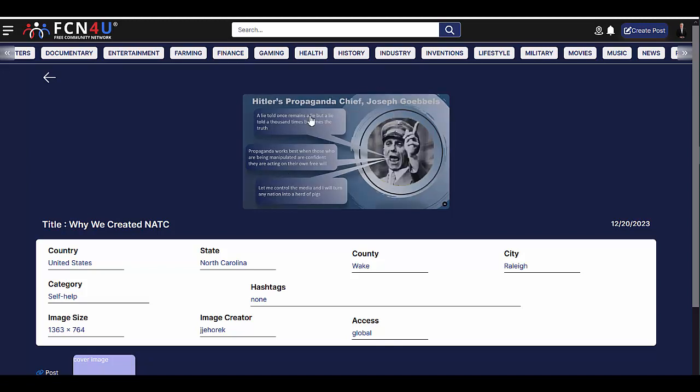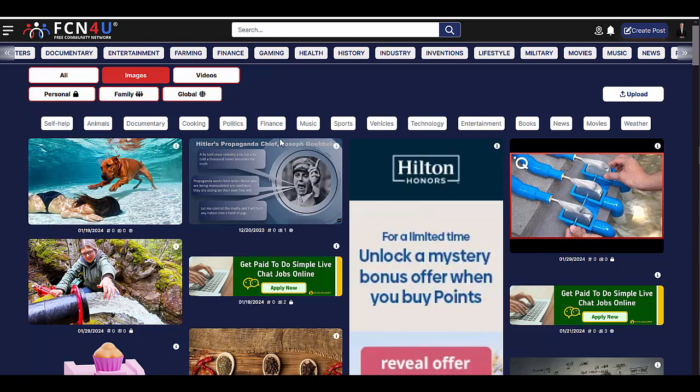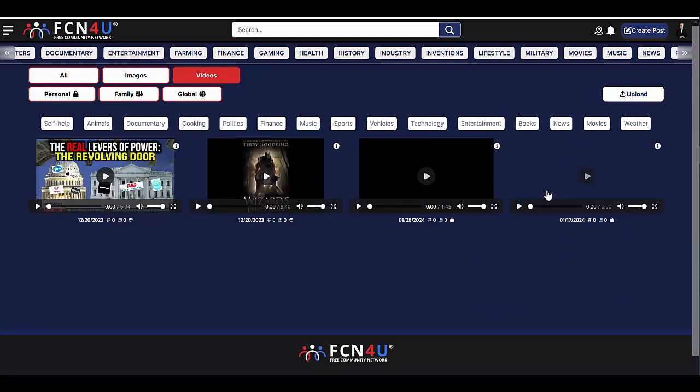Okay, when you have your own image that is global, that means other people can put this in their posts and you'll be able to link directly to their posts. Pretty cool. And now you can upload images, you can look at all your videos, you can upload your own videos, you can have families, personals, or global.